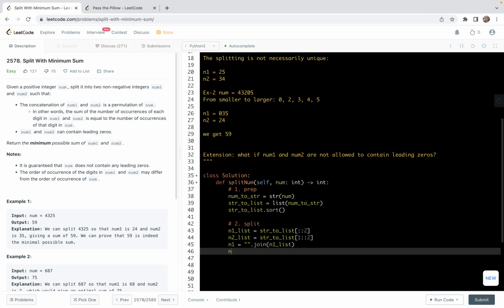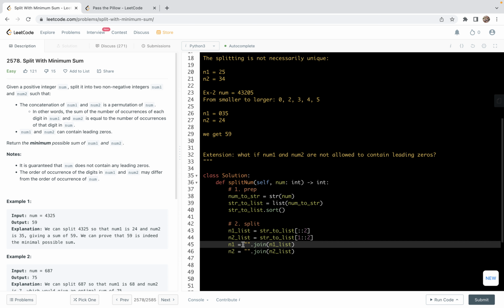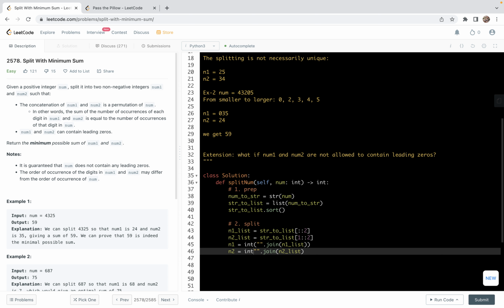Next, let's get n1 and n2. So n1. First, I'm going to use the string join method. So we're going to have an n1 list. This gives us a string. N2, we're going to have join n2 list. Let's give another string.